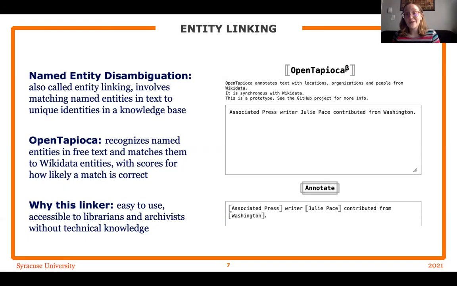But first, in order to get that additional information from Wikidata, we have to go through the process of named entity disambiguation, which in some sources is called entity linking. And in order to do this, we looked around at several different tools or methods for doing this process of entity linking. And we ended up choosing one tool called OpenTapioca, which is open source.